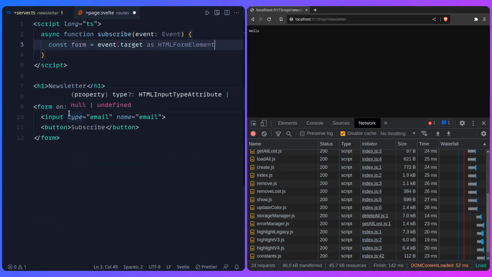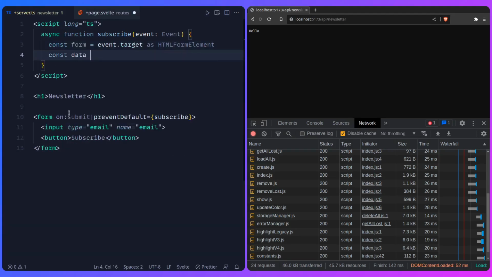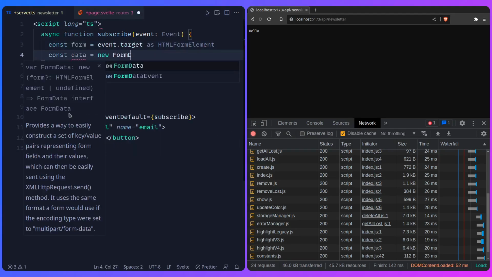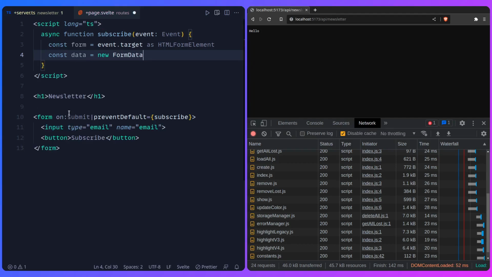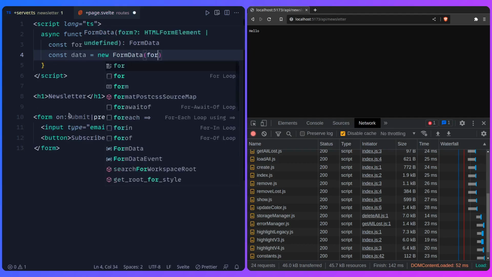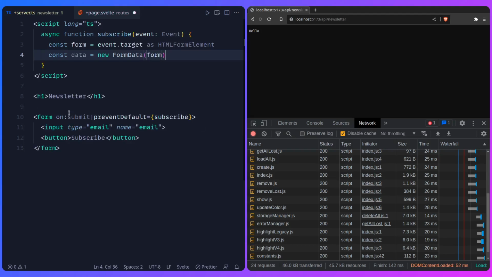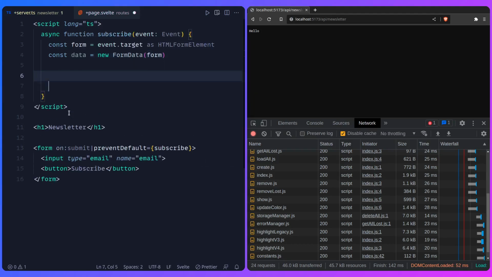Okay, so how do we do that? We say const data = new FormData. That's interesting, right? This is something you can also look up on MDN. And we pass it the form, and now this is going to return the form values, which we can use. And remember, now we need to ping our endpoint. How do we do that?